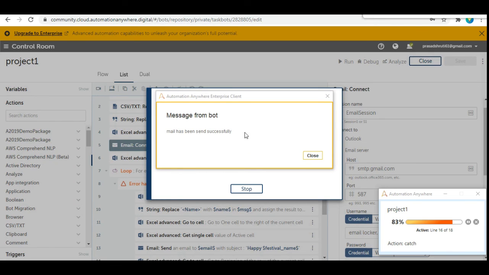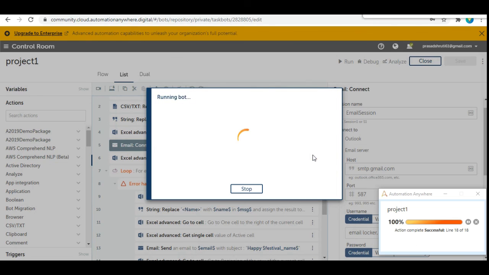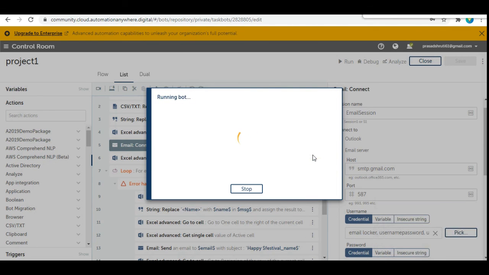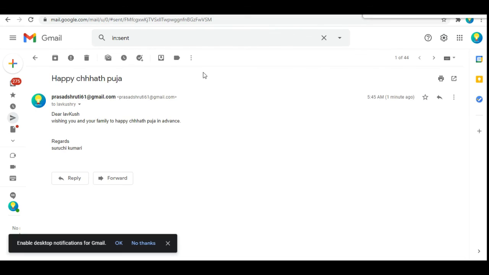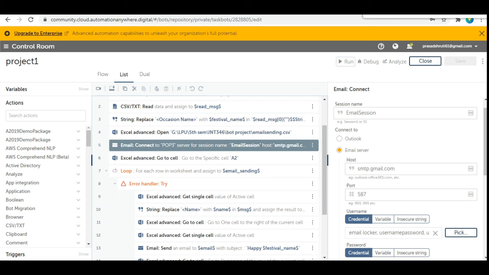Then now, there is one message box: mail has been sent successfully. That means I have sent a mail to all of the persons. So now my bot has run successfully. Now I am checking my mail. My bot has successfully sent a mail to these persons. Here one message was sent to Lavkus. Dear Lavkus, wishing you and your family a happy Chhat Puja in advance. Regards. So this is a simple process to send occasional mail to different persons. Thank you.